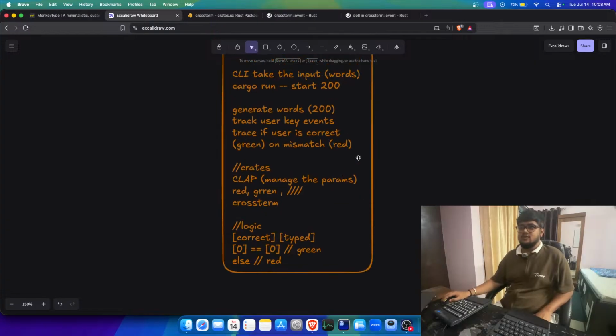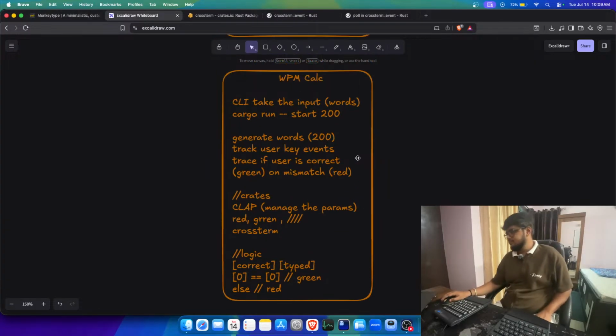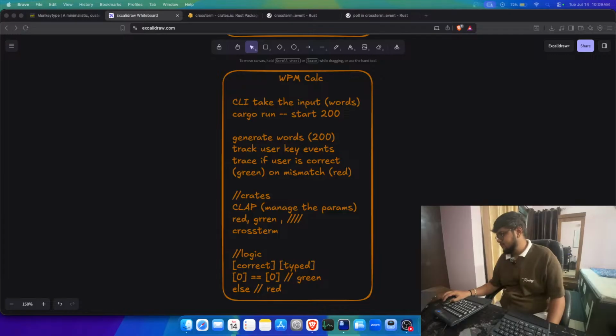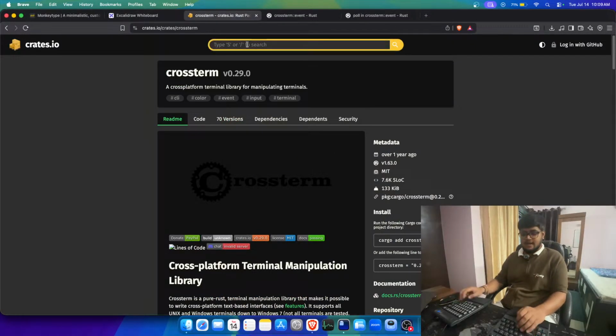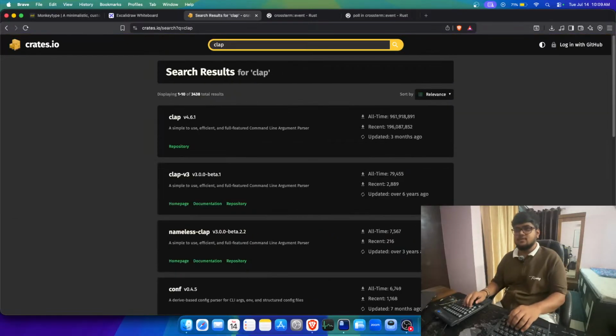Okay, so we have to do this thing. All right. Okay, let's work on this thing, the CLI. For that, we need a crate called clap. Let's go.